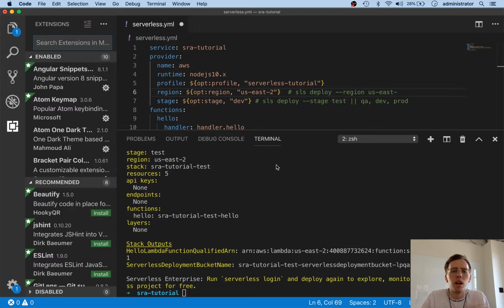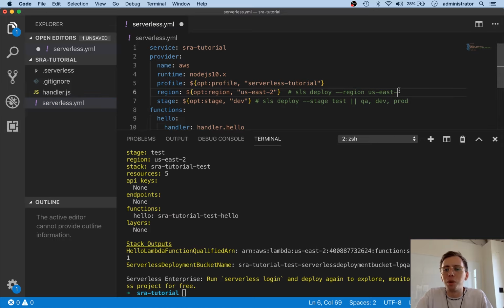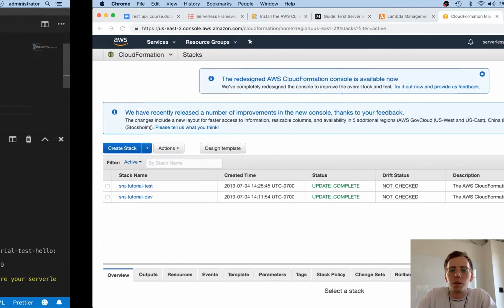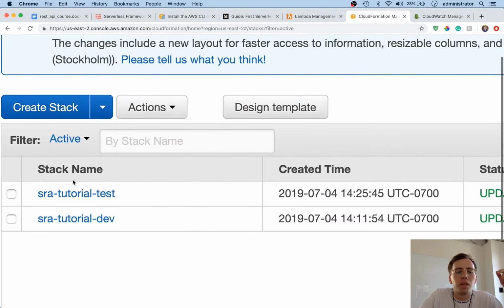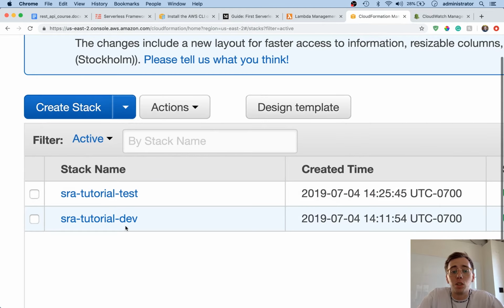In the last video, I ranted about a whole bunch of stuff, including price, cost savings for companies, and for serverless developers, why we're so important to companies. And then we went through deploying this to multiple stages, as we saw in the console. So let me go look at that real quick. You can see here, we've got this SRA tutorial test, SRA tutorial dev.